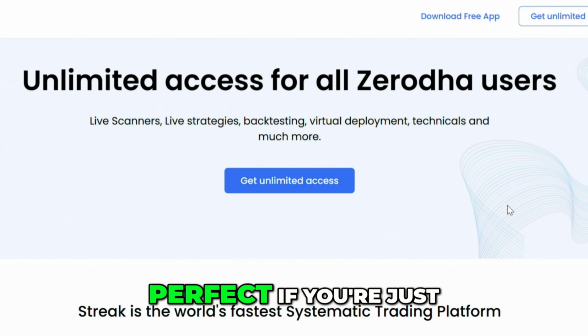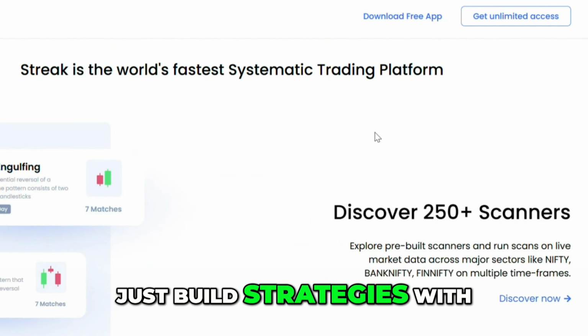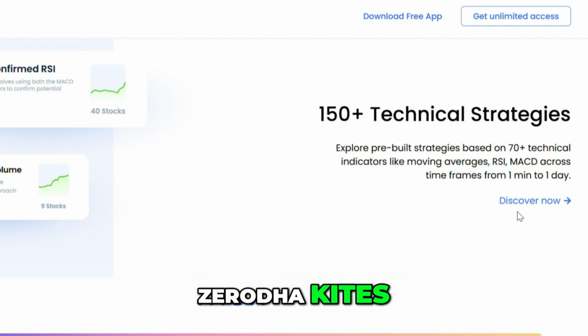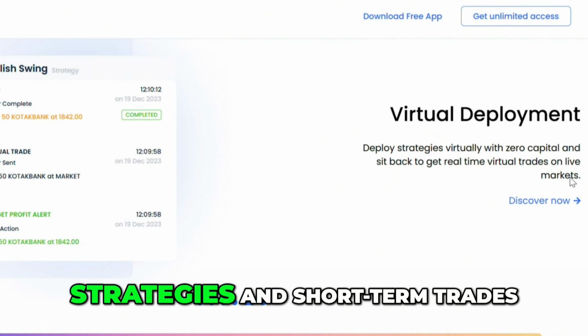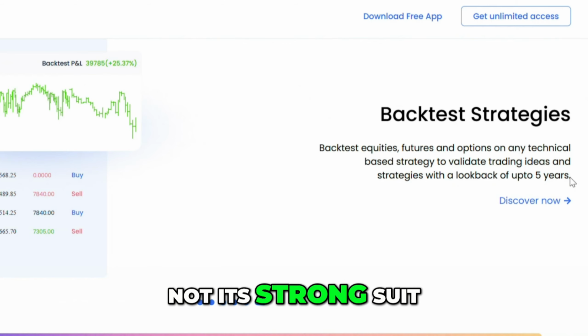Zerodha Streak is perfect if you're just starting out. You don't need to code. Just build strategies with a simple drag and drop interface. It works directly with Zerodha Kite, so it's super smooth. However, it's mainly for technical strategies and short-term trades, so long-term or complex logic, not its strong suit.